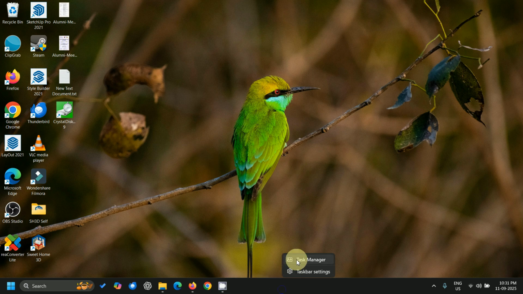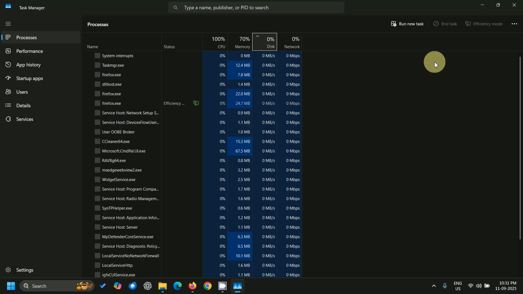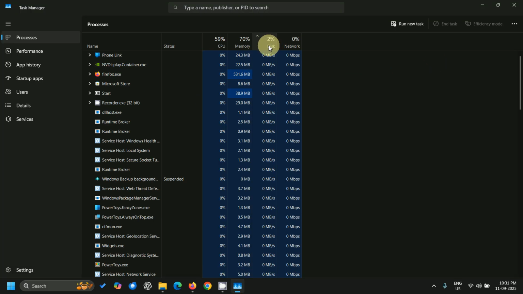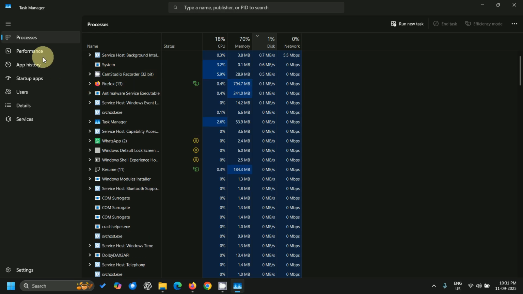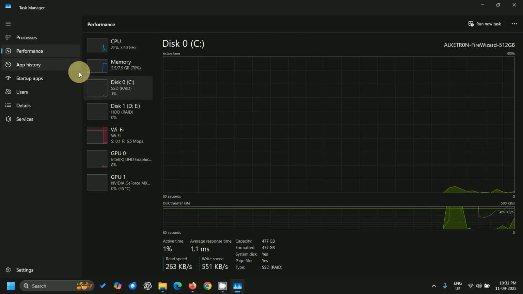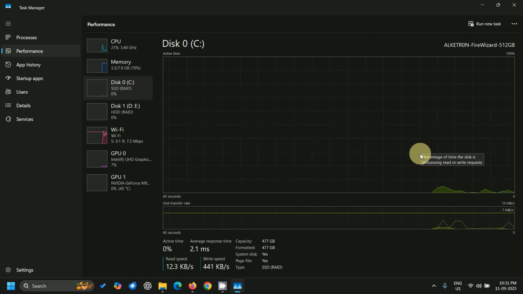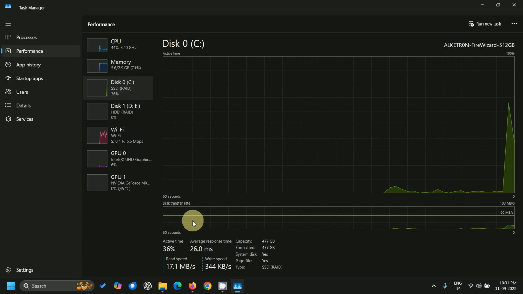Of course, we can also use Windows Task Manager to find out a little bit of information about our disk performance, especially which processes or programs are using a lot of our space or disk resources. You can click on performance and you can check the disk performance here also. The read and write speeds are also visible live.